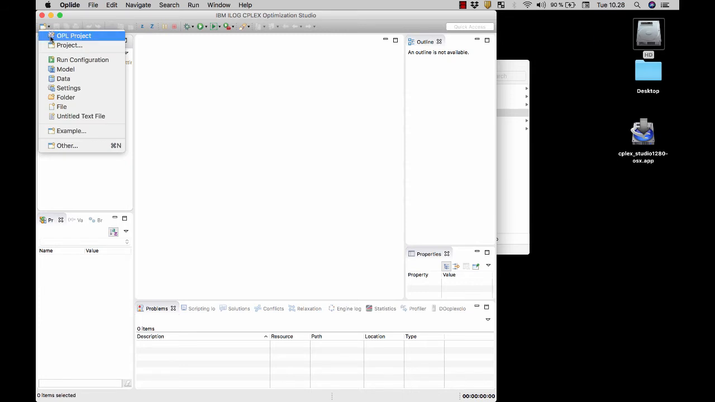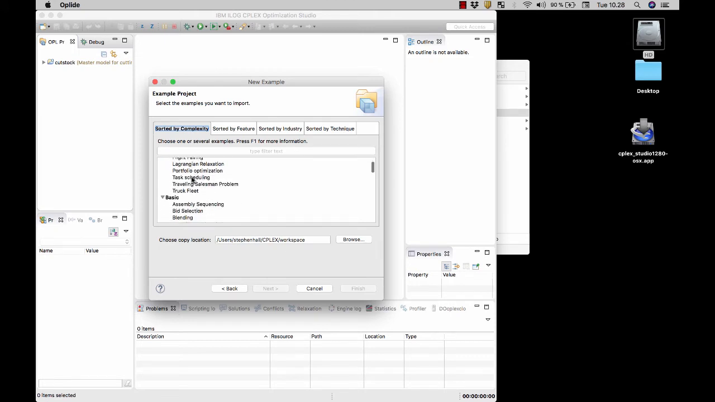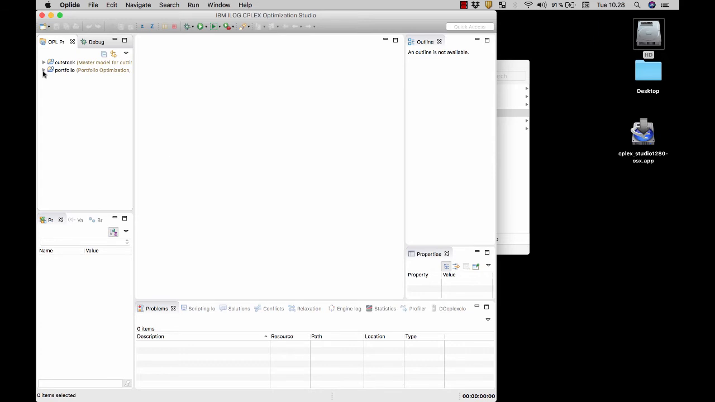You can then import a new example as you could do in Windows. So for example, portfolio optimization. And you've got the run optimization, which is right there.